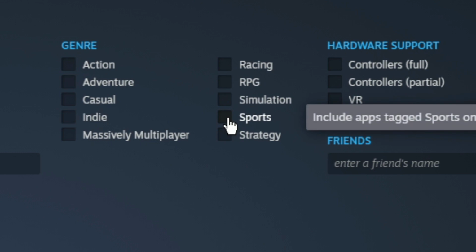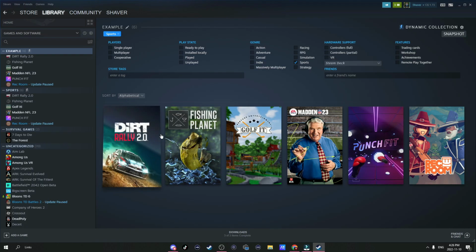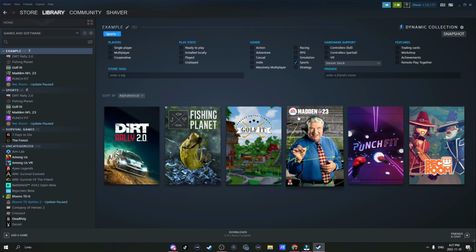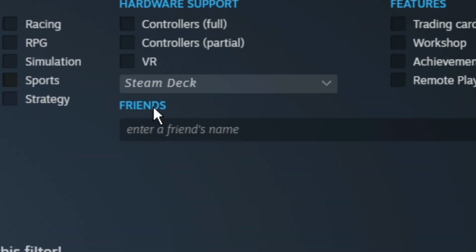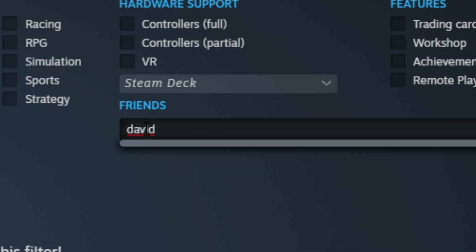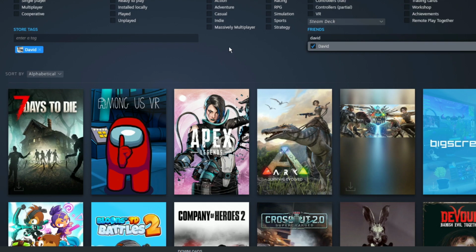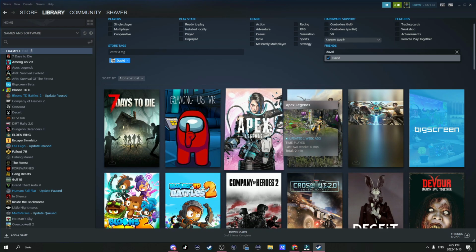So for example, I could collect sports, and it'll automatically put all my sports games into a folder for me. But the cool thing about this page that not a lot of people know is if you go to this Friends tab and enter in a friend's name, for example, I'll put my friend David. And once you click their name, it'll automatically put all the games they own that you also have. So this is really useful for you and your friend if you're both looking for a game to play that you both already own.